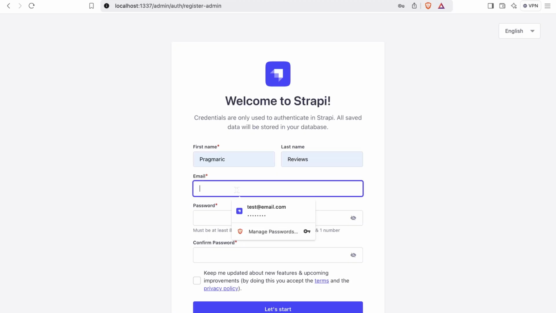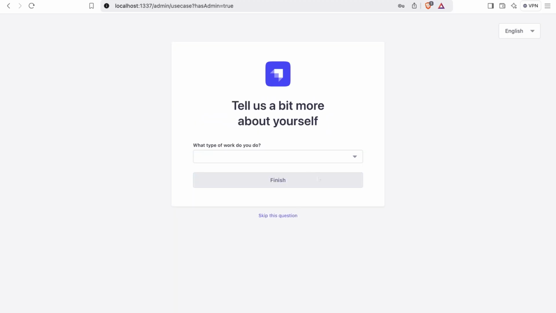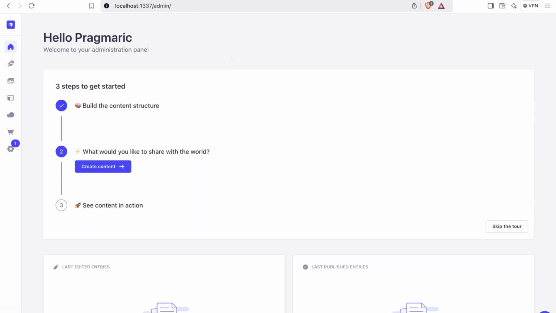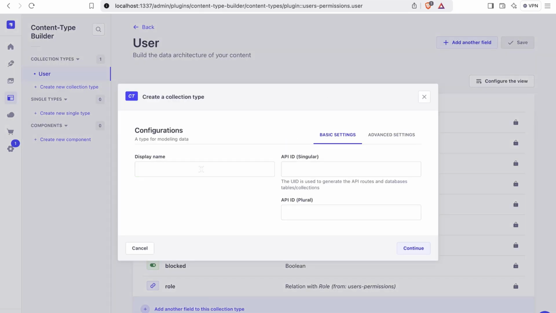I'm going to complete these fields. I'm going to skip this. And now we are going to start creating our first content type from the content type builder from here. Okay, I'm going to create a new collection type and I'm going to call it video. And Strapi is going to set the API ID automatically. In this case, it will be video, all lowercase, and it's going to create the API ID that is basically the plural of video. That is videos.